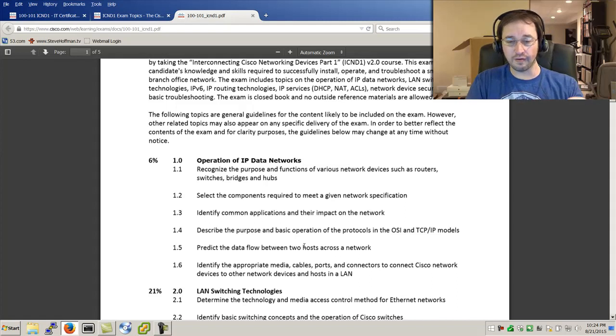Maybe we have a bunch of PCs plugged into one or two switches, and they want to know what happens when a broadcast frame gets sent. Which PCs receive the broadcast? Which PCs might receive a multicast? Trace a unicast packet through a switch. Things like that.